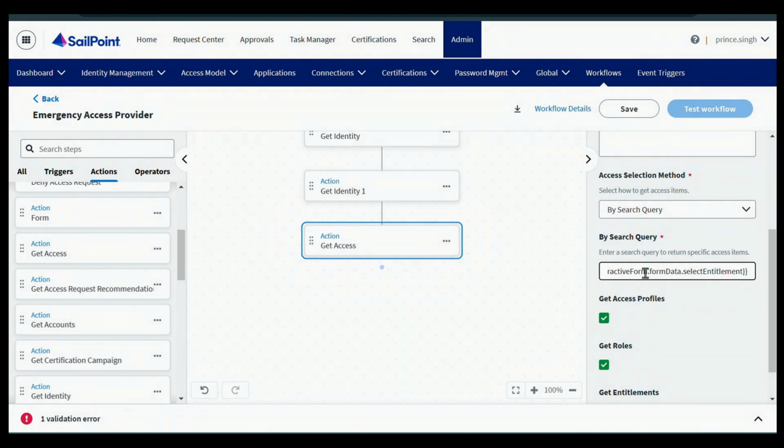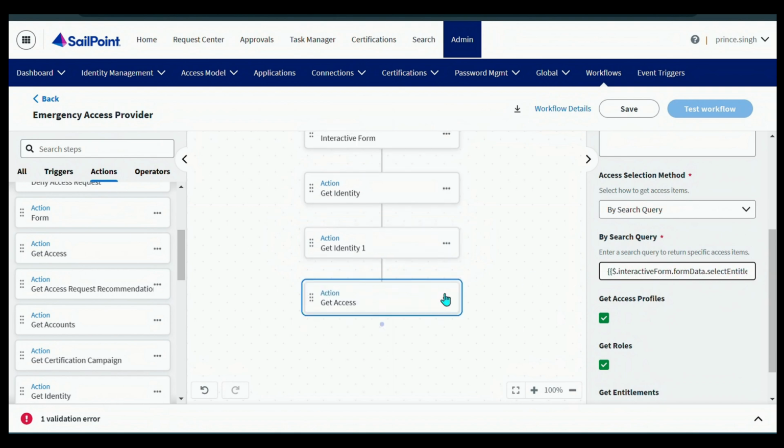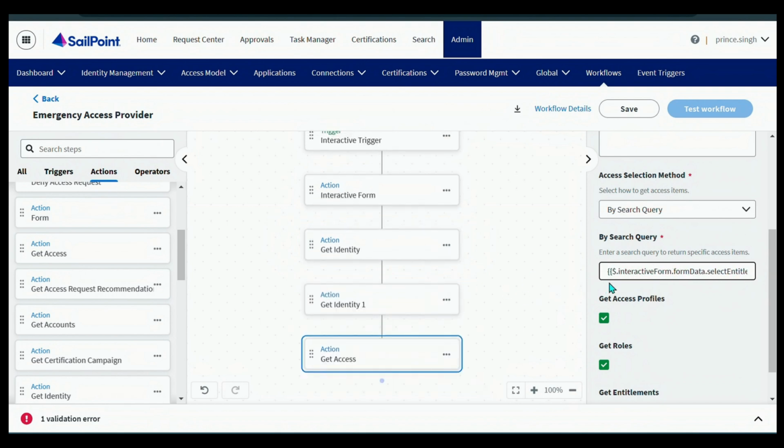Okay. So what I did here, I have written it in the form of a JSON body, and you have to make sure that your JSON body should start with the dollar sign. So I'm simply asking this search query to get data from the interactive form and the data that is related to the form data, and which is select entitlement.